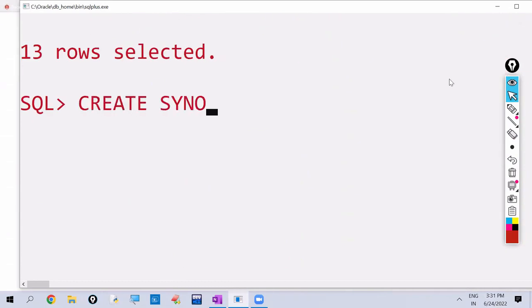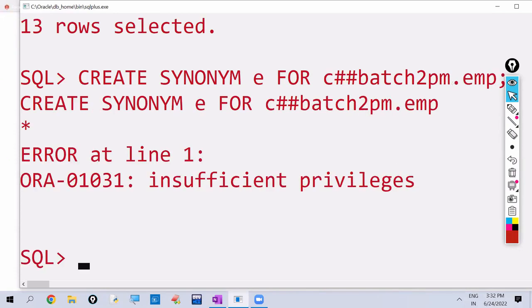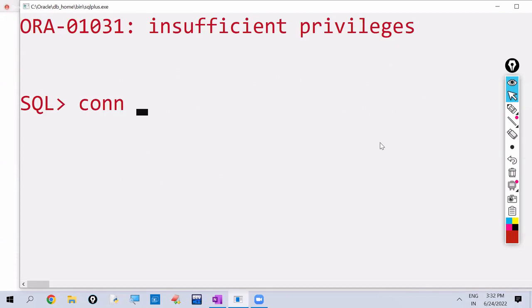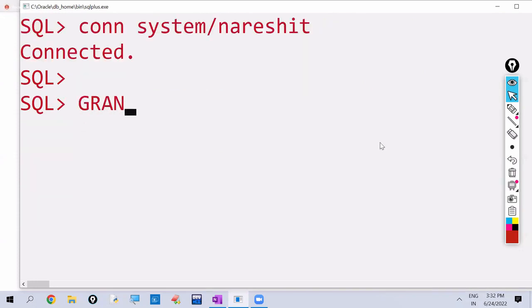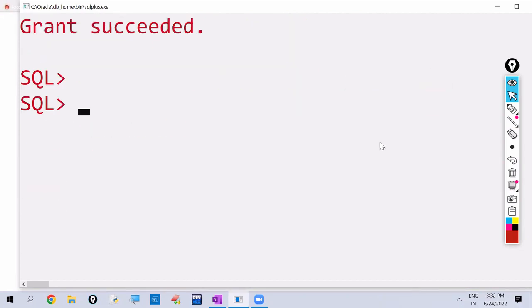So create synonym E for C##batch2pm.emp. Maybe he has no permission for creating a synonym. Let me check. Okay. So he has no permission for creating the synonym. The database administrator has to give this permission. So connect system. He is giving permission like this: grant create synonym to C##Ravi. So now Ravi can create the synonym.